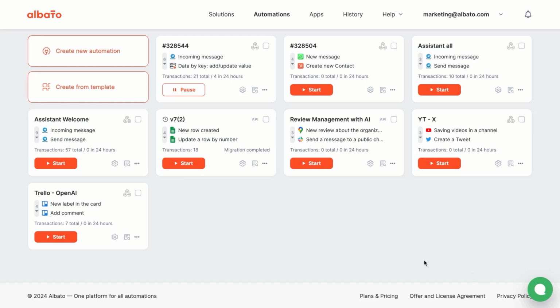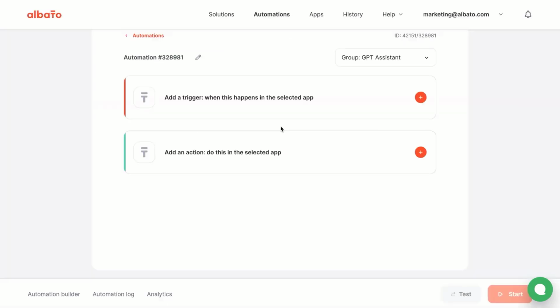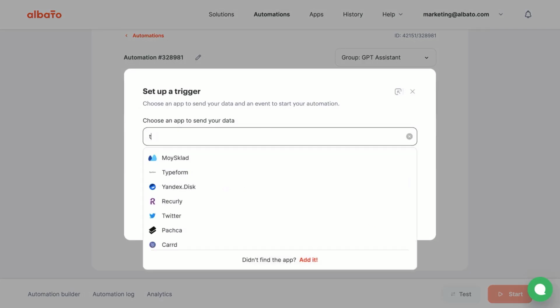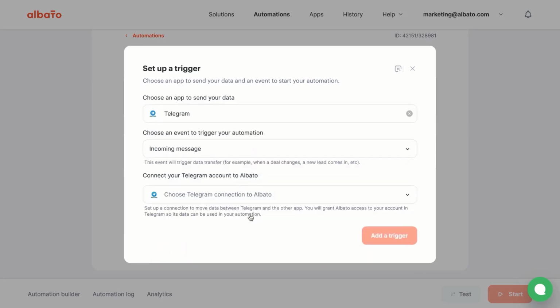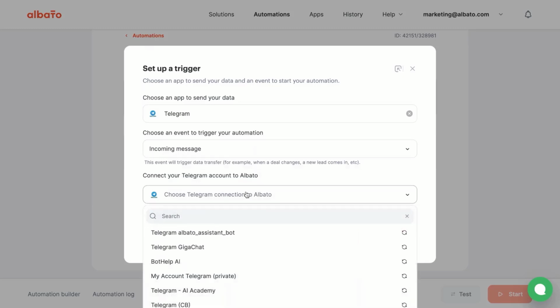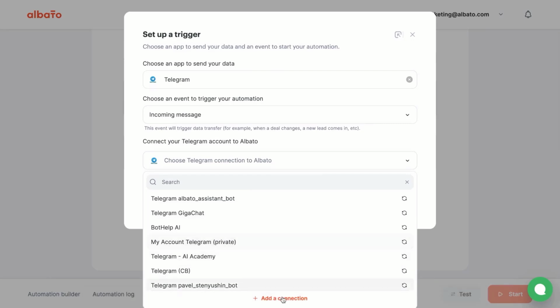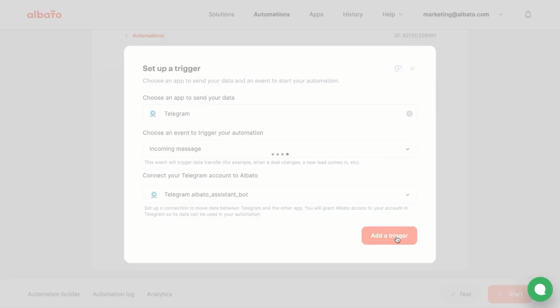Let's get started. Click the Create New Automation button and set up a trigger. Triggers are events that trigger an automation. When someone sends a message to Telegram, the automation will run. Choose Telegram and the incoming message event, then set up the connection. The link to the instructions will be in the video description. You will need to add your bot token. Click the Add a Trigger and skip the common setup.